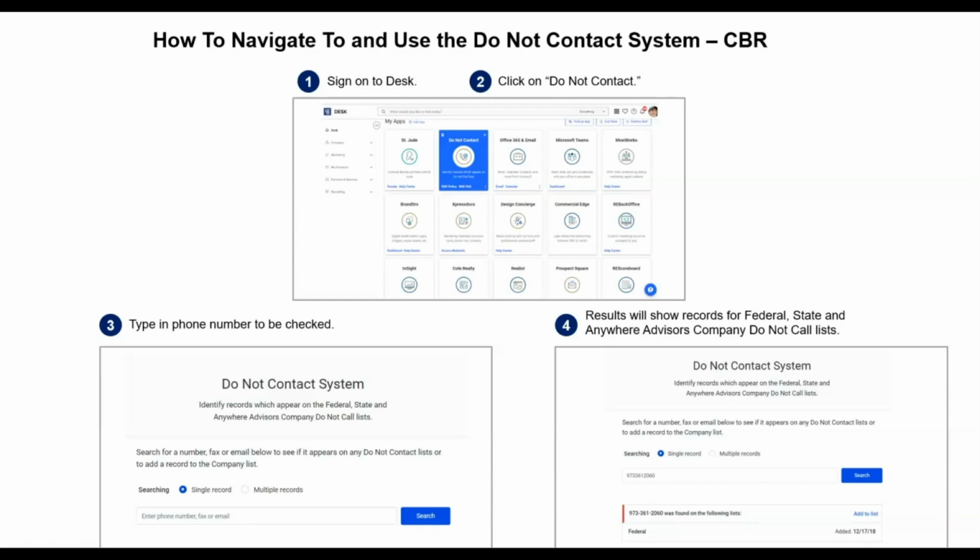With that said, on desk, we do have the Do Not Contact tile. You can go ahead and click on this particular tile within mycbdesk.com, and then within that, type in either an email, phone number, or fax to locate whether this particular individual or individuals are on any of the Do Not Contact lists out there.